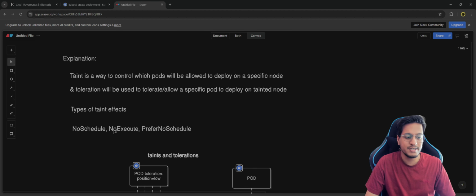That is the difference. In the case of NoSchedule, it will not evict the pods which are already deployed on the node. It will only prevent any new pod which does not have the toleration from being deployed on the node. But in the case of NoExecute, not only will it prevent pods without the toleration from being deployed, it will also remove existing pods on the node which do not have the toleration. And finally, we come to PreferNoSchedule.